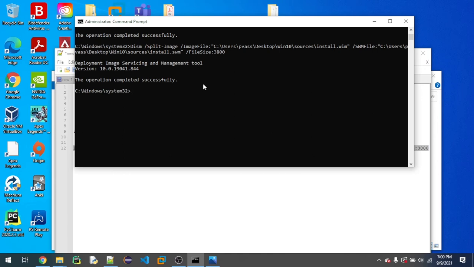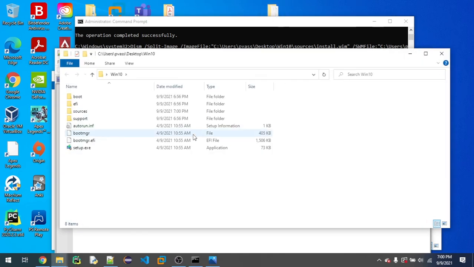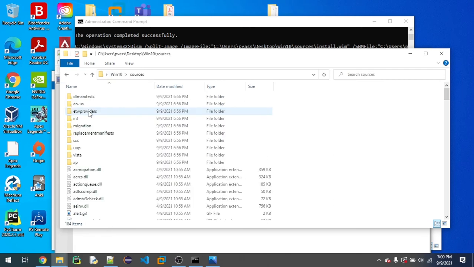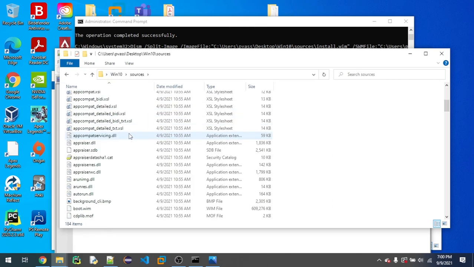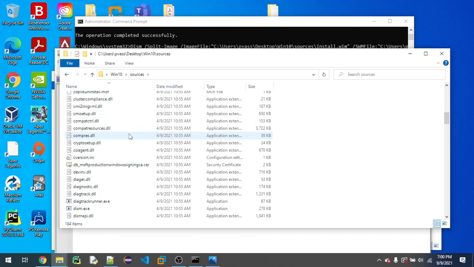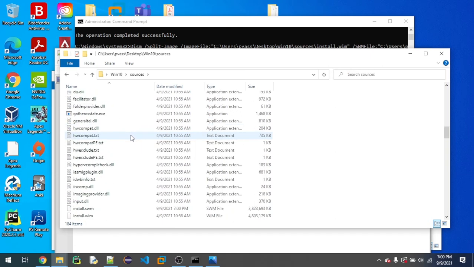And as we see, the operation completed successfully. We can confirm that by going back to sources and scrolling down to the install files, and we should have 3 total files here. I'll show you here.